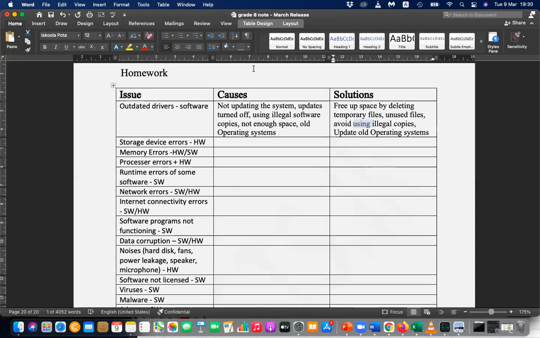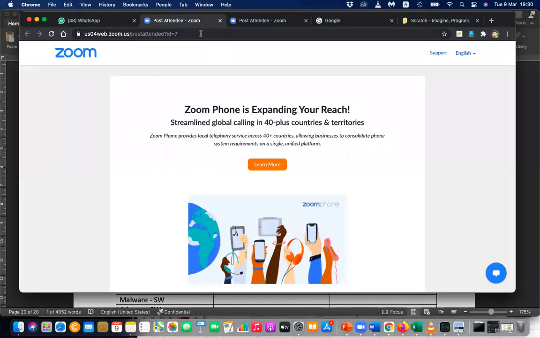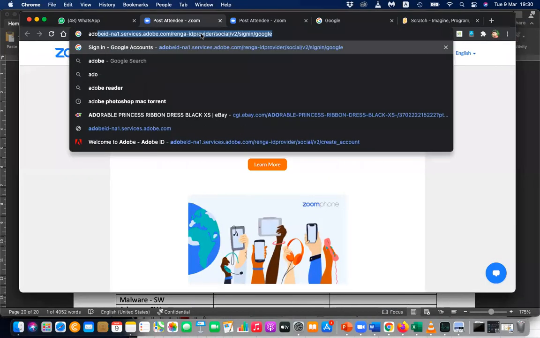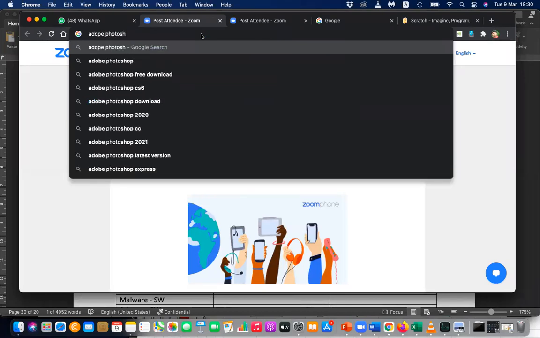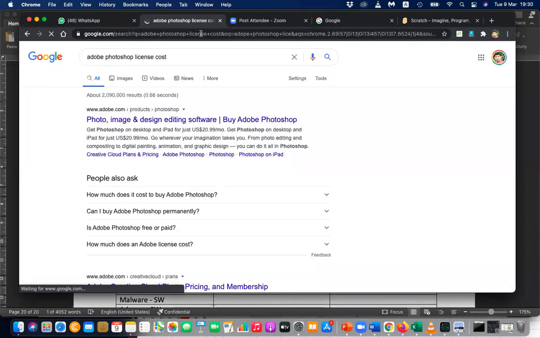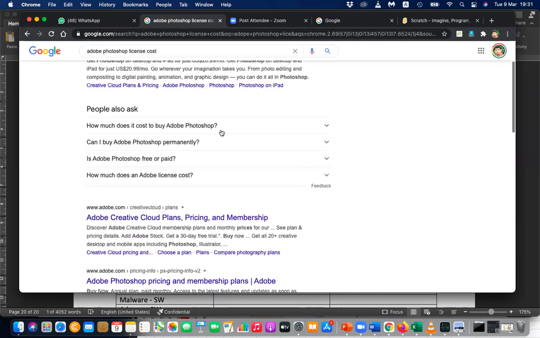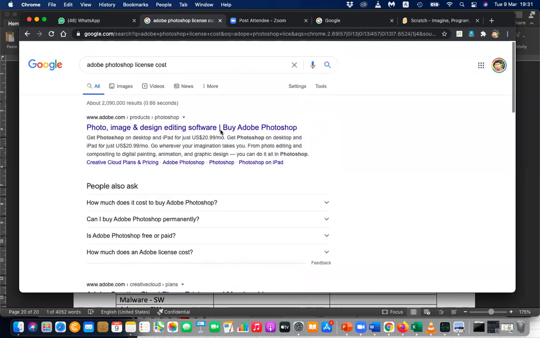No. But as I know, the Adobe collection cost is more than that, right? For example, Adobe Photoshop license cost is around, you can see, it's here. So it's $20 per month. $20 per month means 4,000 per month. It's around that, right?